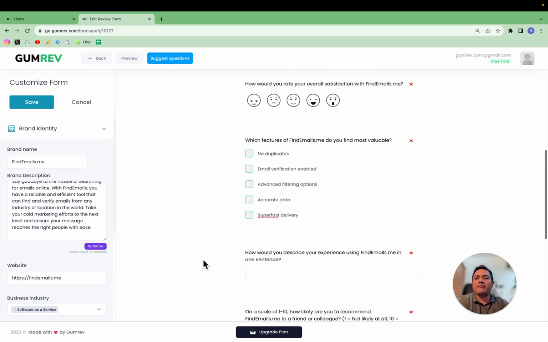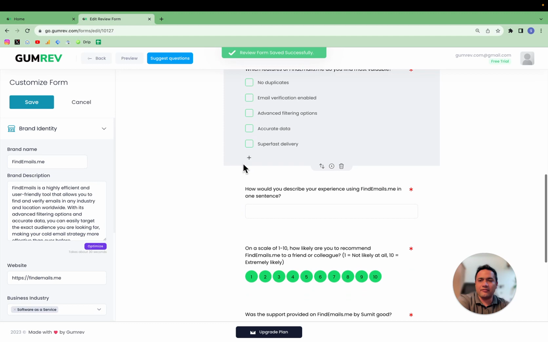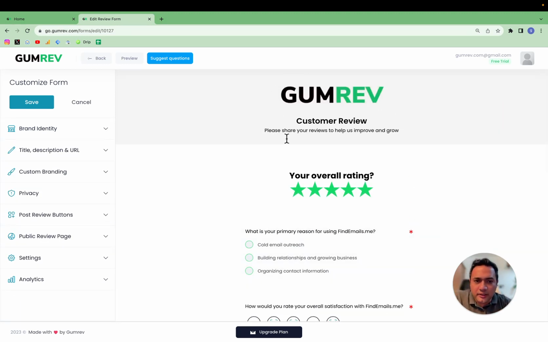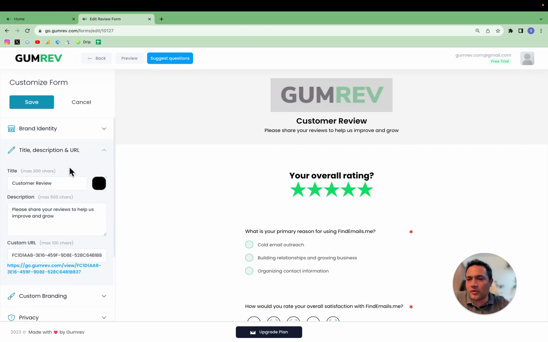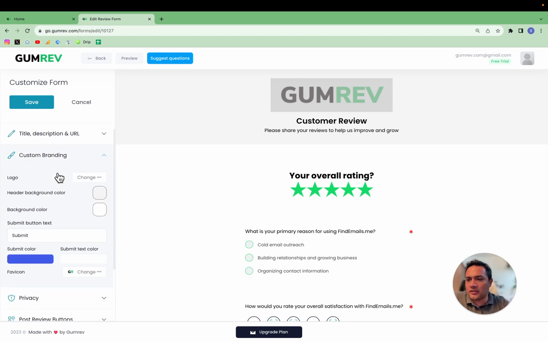So once we have the form, we'll just save it. So your form is saved successfully. Now we'll move on to the branding part. So the right hand screen, what you're looking at is how your customers will look at your reviews. So here you have your logo. So by default it's a Gumrev logo. I would like to change it, so let's go change it in custom branding.